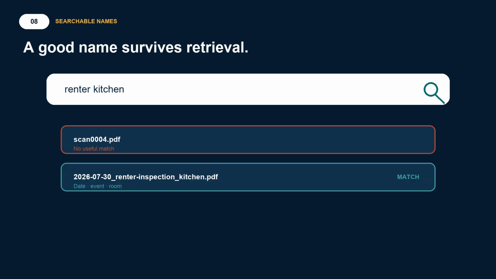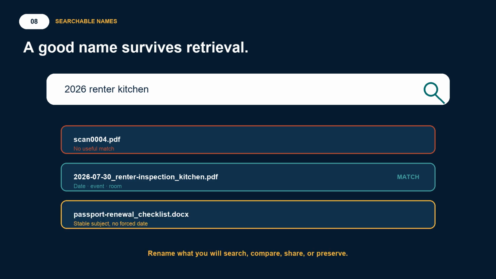A weak name like scan0004 tells you nothing. A useful name like 2026-07-30, renter inspection, kitchen, tells search exactly what happened. Passport renewal checklist does not need a date because the stable subject matters more.